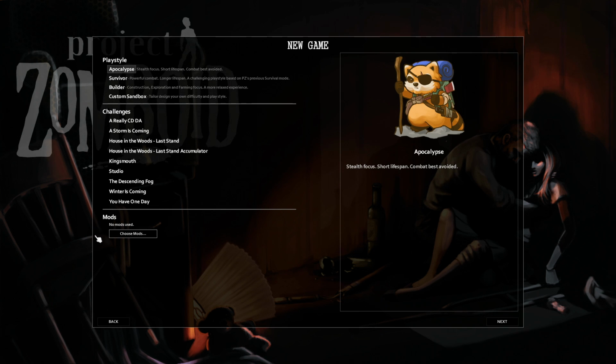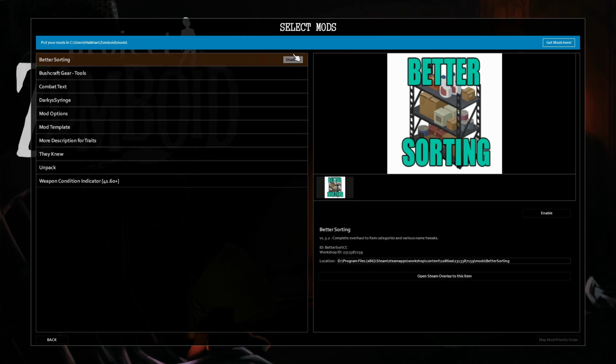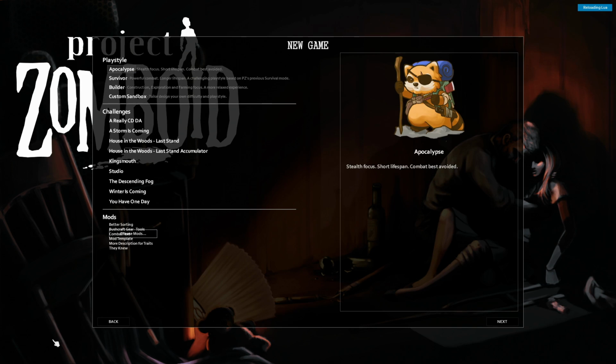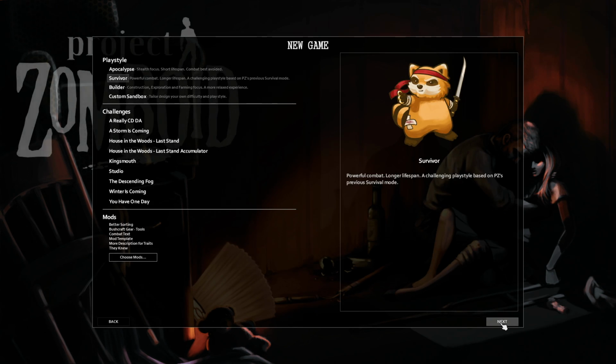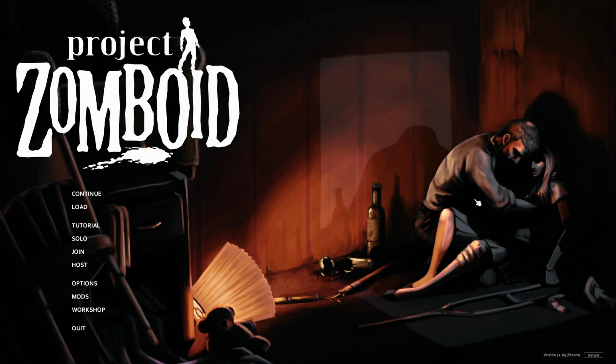After selecting solo for your game option near the bottom of the left-hand side, you will see a Choose Mods option. Click this, then enable the mods you want to use for the game you are currently creating. When you navigate back to the new game screen, you will see your selected mods on the bottom left-hand corner. You are all set to go.